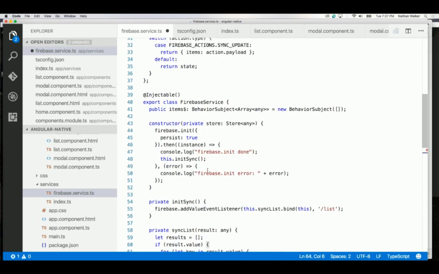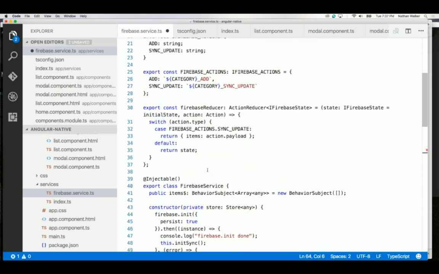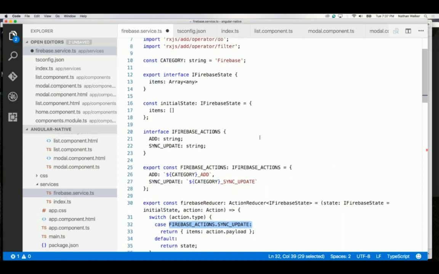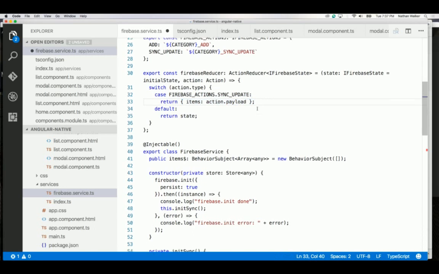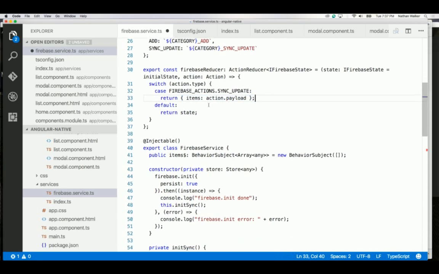Our reducer picks it up. So our reducer picks up Firebase sync update, and what does it do? It spits out new state. And it spits out exactly the state that we defined. This is our interface for the Firebase state. It's got items key. It's an array. So what are we doing? We're spitting out a brand new object with the items key in our action.payload, which equals our items array. And that's what's happening there. There's many different ways you can do these reducers too. This is just a simple example, really.